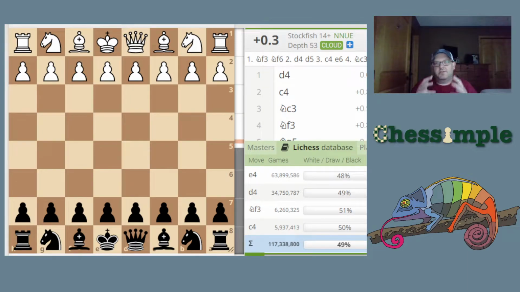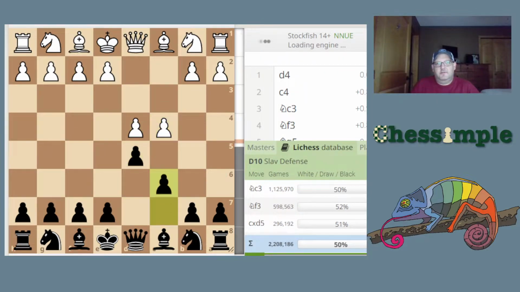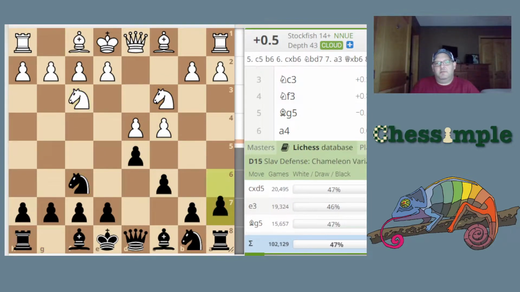I ran across a really fascinating trap in the chameleon Slav, and I wanted to share it here and discuss it a bit. I just found it really interesting, and I found it hard to believe that so many people fall into it. So I wanted to explore that a little bit.